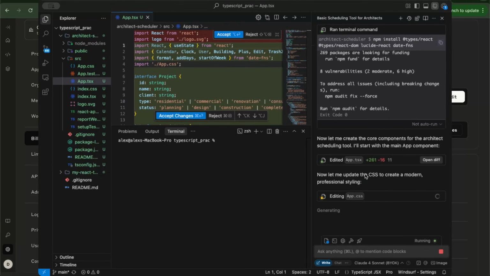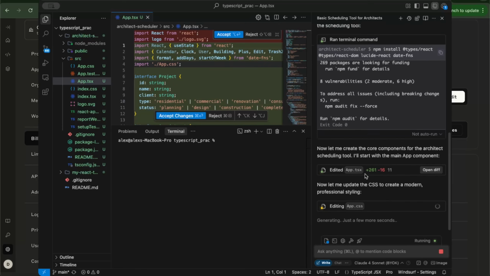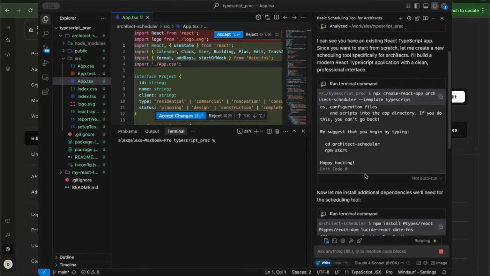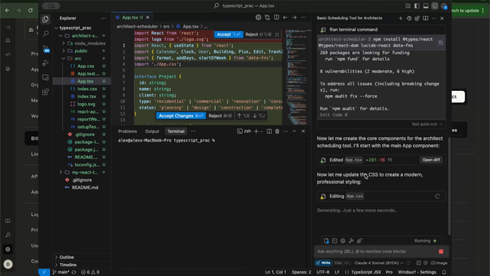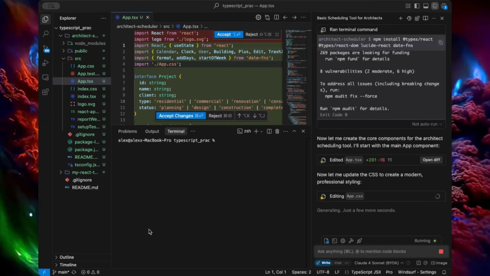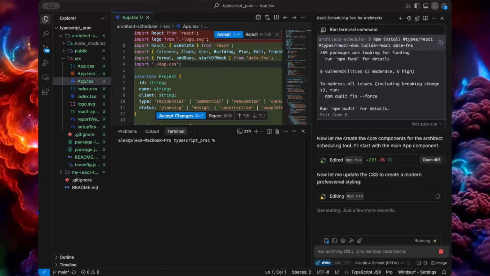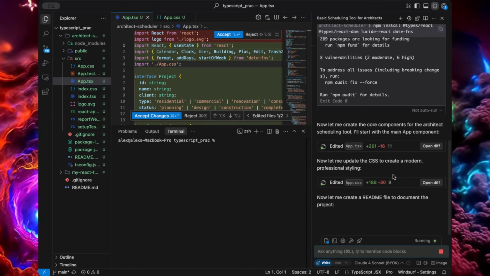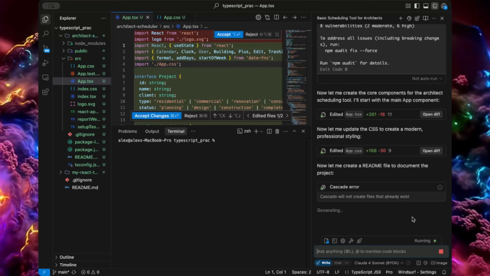Let's see. Okay, so we're doing CSS now. Architect scheduling tool. And I wanted to give it something really vague initially, so give it every opportunity to use as many tokens as possible, while also, in theory, doing something that's still pretty useful. There we go. All right, let's see what we're doing here. So we're still thinking, all right, so we're making a README.